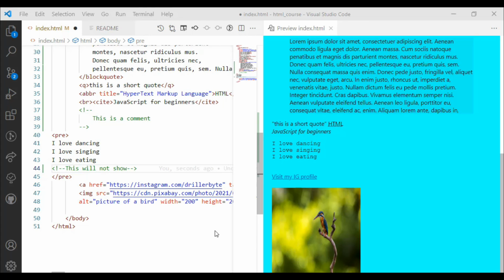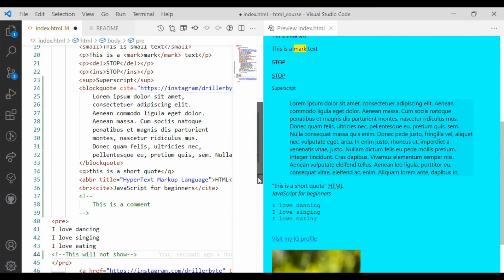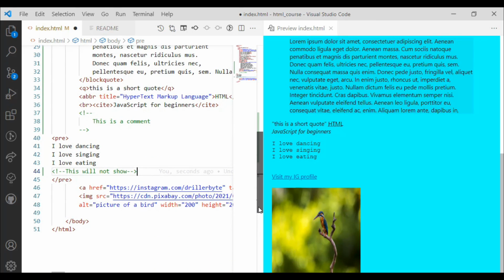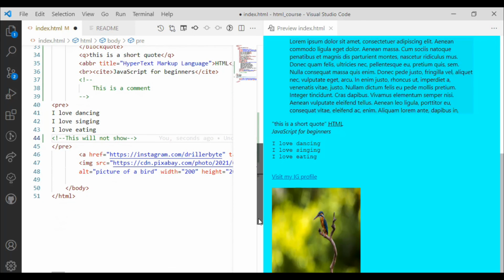Alright, so I'm going to stop this session here, and then I'll break it up into a part 2 where we'll start to talk about HTML forms and then CSS as well as JavaScript.